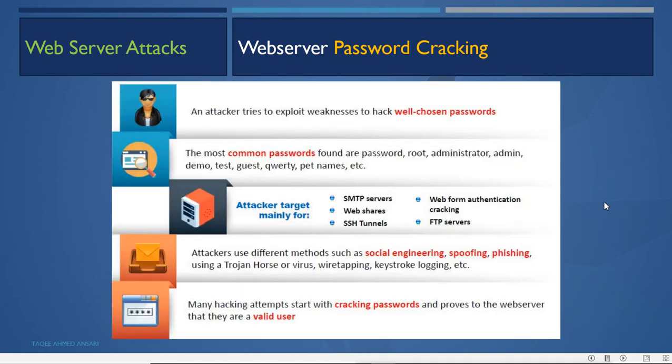Then web server password cracking attack. The attacker tries to exploit weaknesses to hack well-chosen passwords. The most common passwords found are root, pass, administrator, admin, demo, test, guest, pet names, etc. So the attacker mainly targets SMTP servers, web shares, SSH tunnels for SSH brute forcing attacks, web form authentication cracking, and FTP servers.